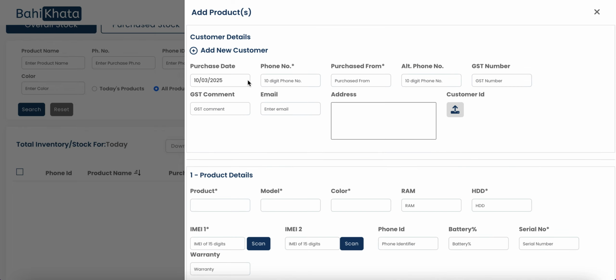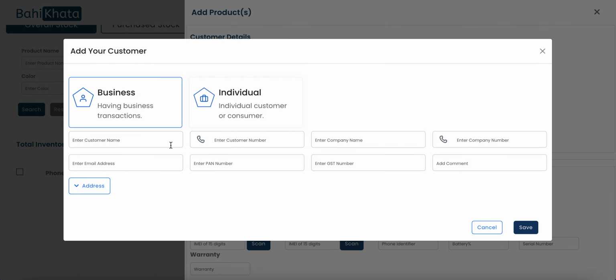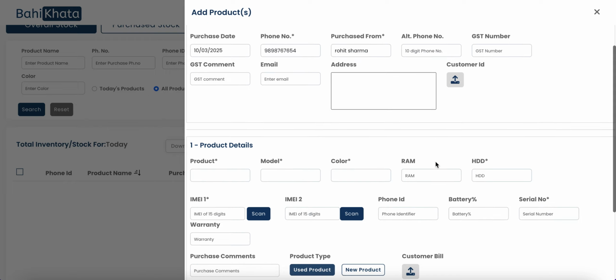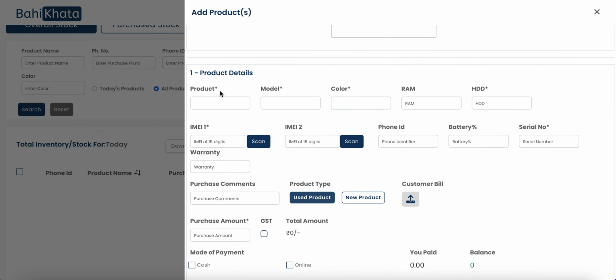So I'll just add one new customer here. Let's add Rohit Sharma. Let's add his company details. Let's click on save. Okay. So now the new customer has been added, and let's skip these details as they're not mandatory. We have the asterisk signs for the fields which are mandatory. Now let's add one product.